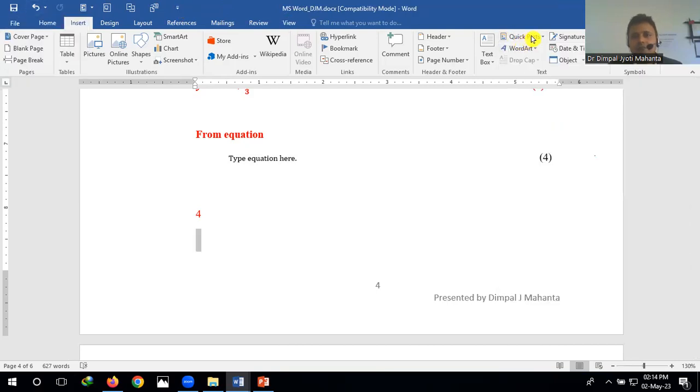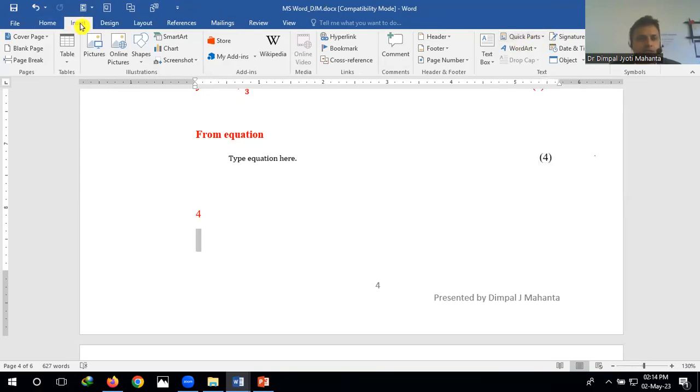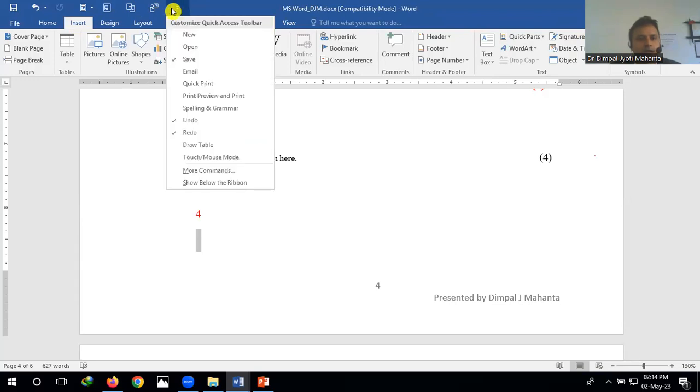I have brought the quick part here because I'm writing things in the quick part portion, and I can't afford to go to insert and then quick part every time. So to add quick part here, see, there is something like this in your quick access toolbar. Then after that you can customize this.